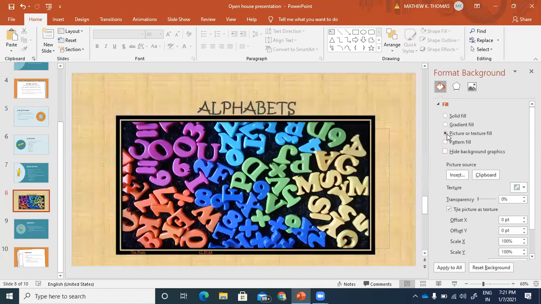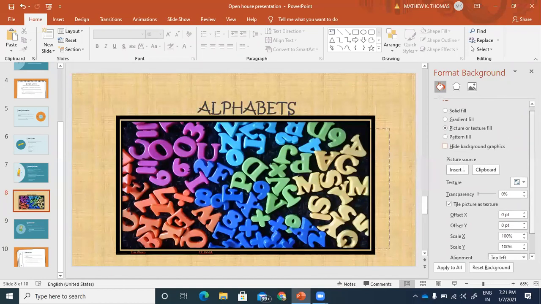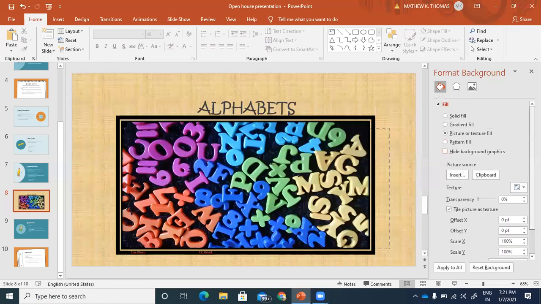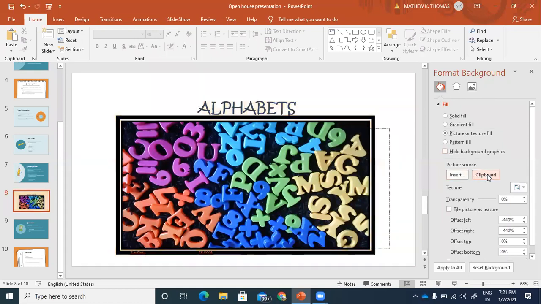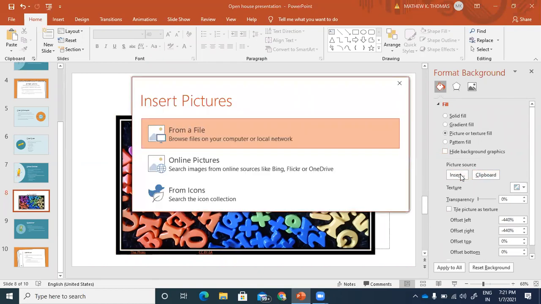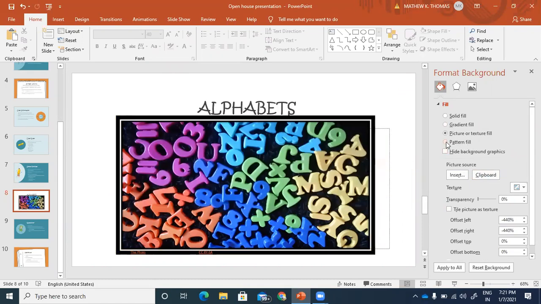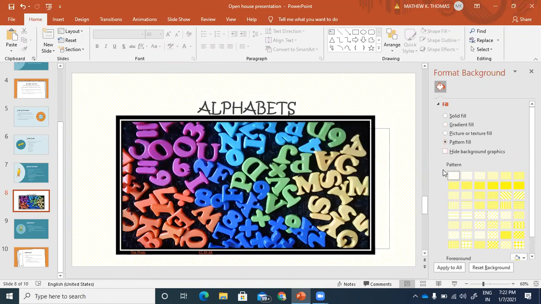Also, you can have textures. See, these are the textures. What type of textures do you want? If you don't want a plain slide with a plain color, you can have a texture fill. And we can have lots of options here. Just click on the clipboard and you will have lots of options. You can insert from your file, online pictures. Wherever options are there, you can do that. Then there are patterns, if you want to fill patterns.